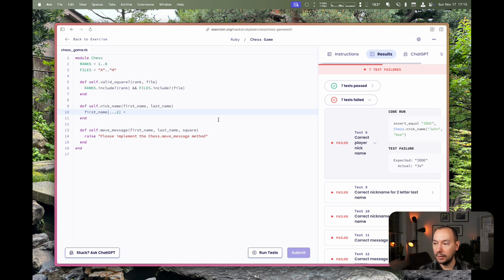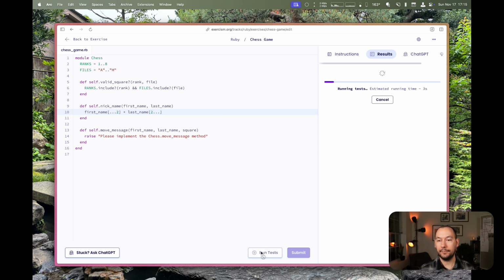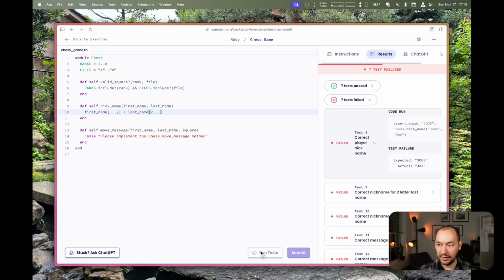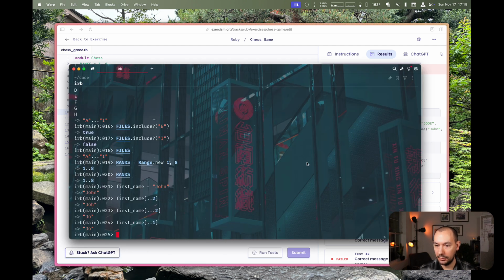So, last name, let's see what we get here. So none of these will pass yet. You can probably see why. Oh, that wasn't actually at all what I expected.